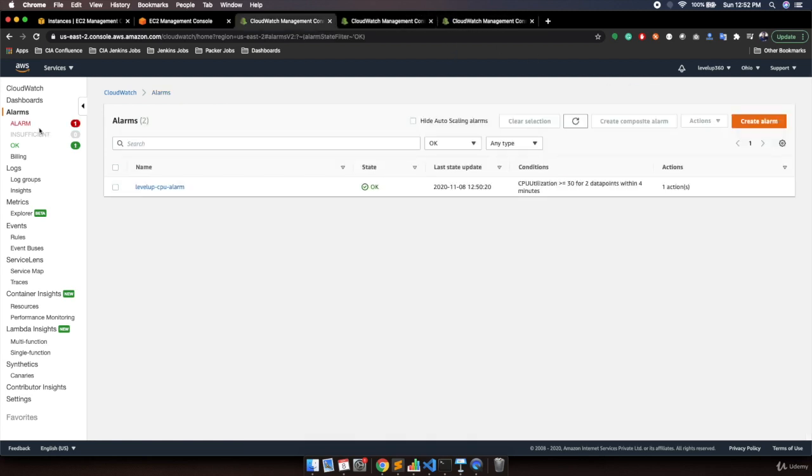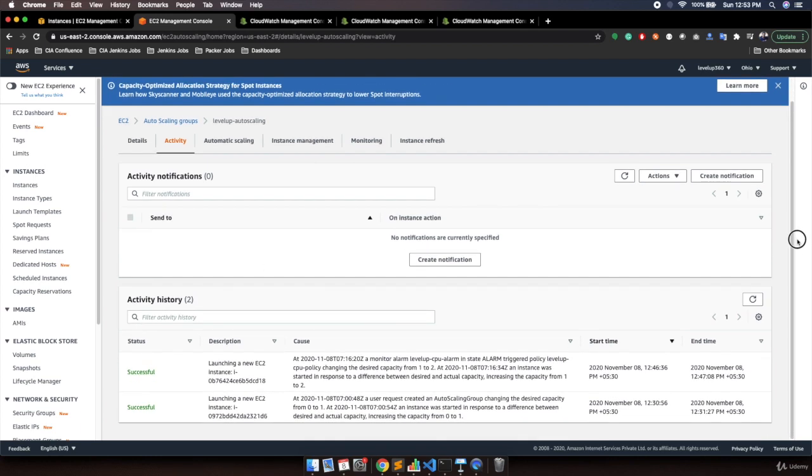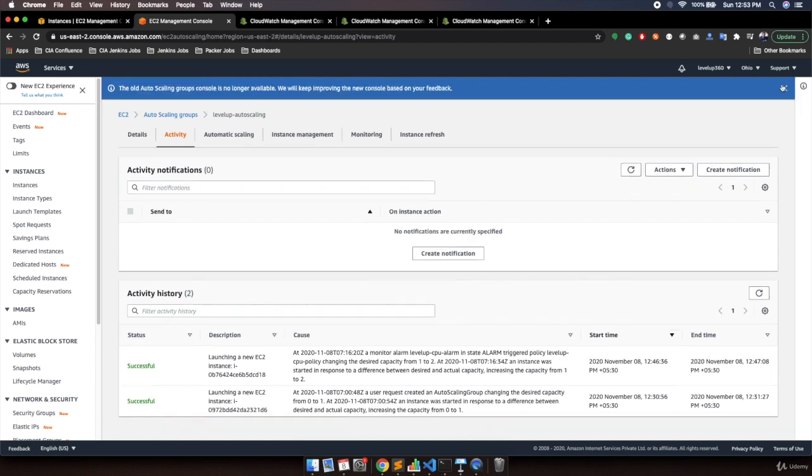You can check, one alarm has moved to the red state, and if we go to the alarms, this is the descaling alarm. It means now it is time to cool down the servers. So it will trigger a new activity in which it will terminate the instance. I'm not sure which instance will be terminated, but one instance will be terminated.